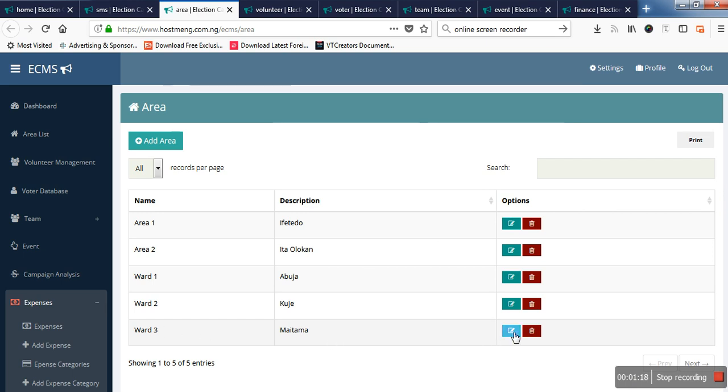If I want to edit, maybe there's a mistake, I can click on this edit button and edit whatever I want to edit. If I want to delete a ward, I do it here with that button.